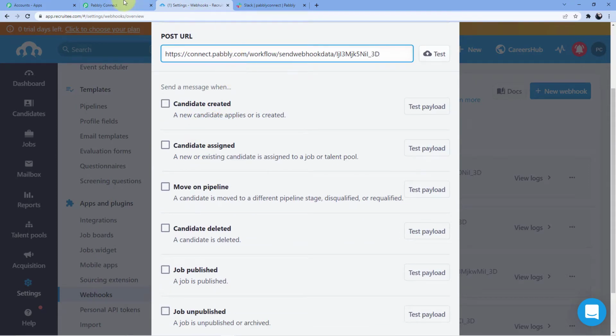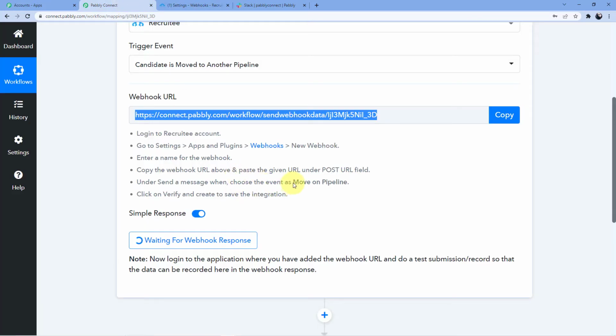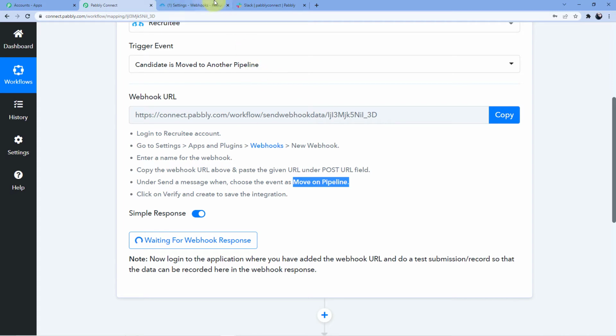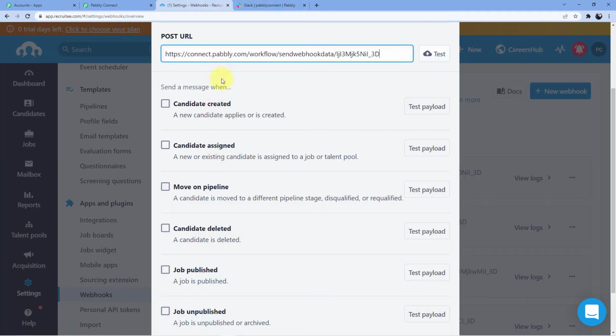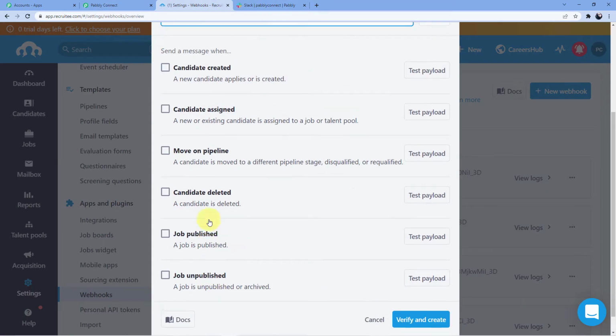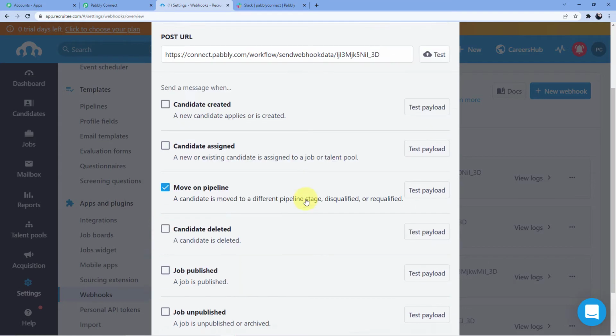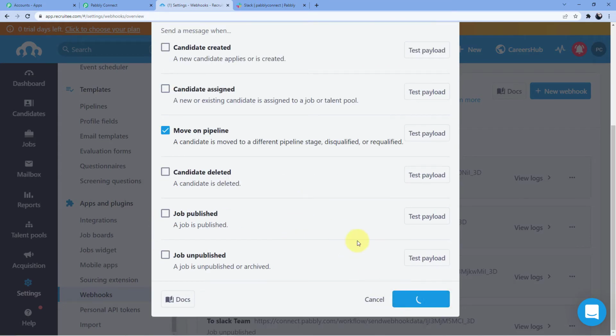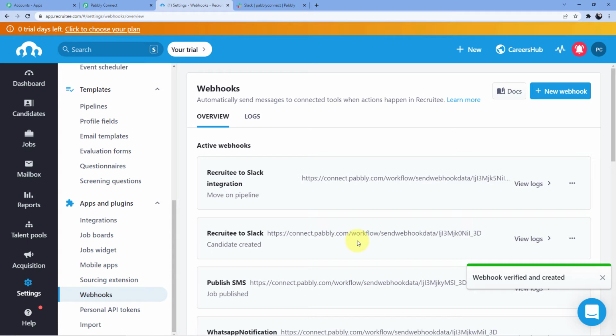And now here it is clearly written that you have to select the event move on pipeline. So go back here and select the event move on pipeline, and where is that? Here it is. So verify and create. Now we have created and verified a new webhook URL.